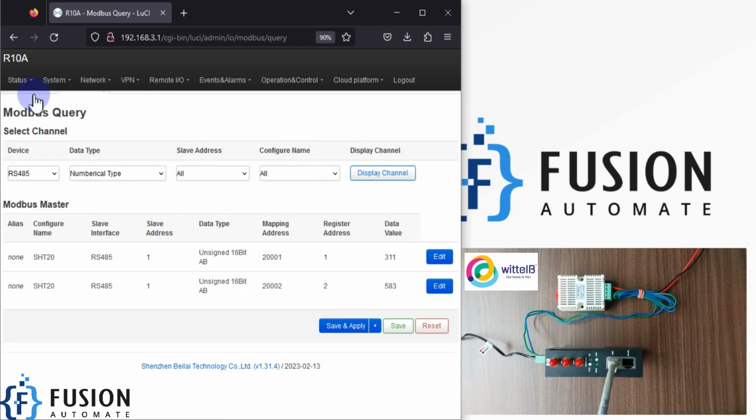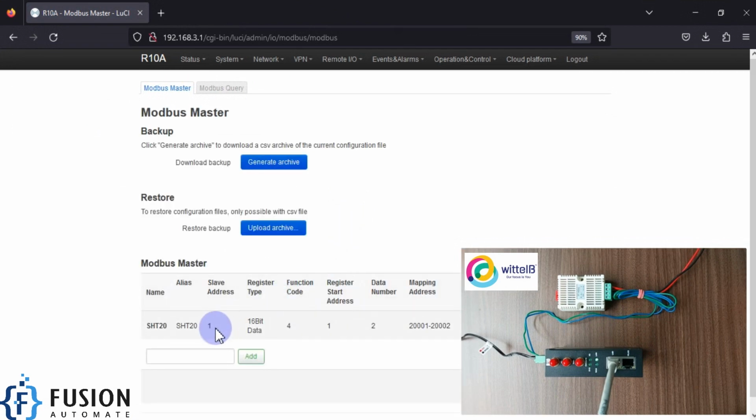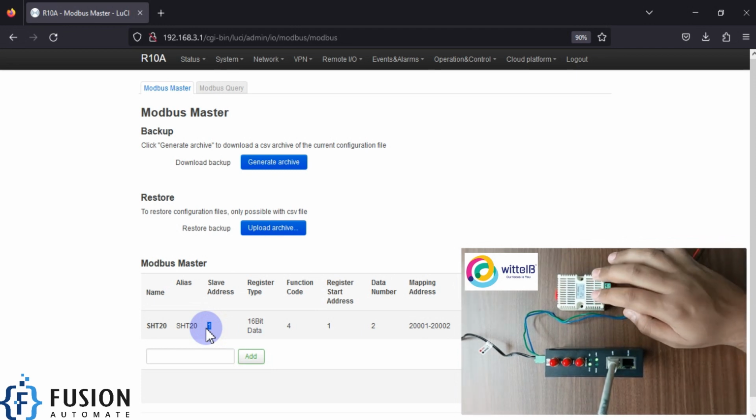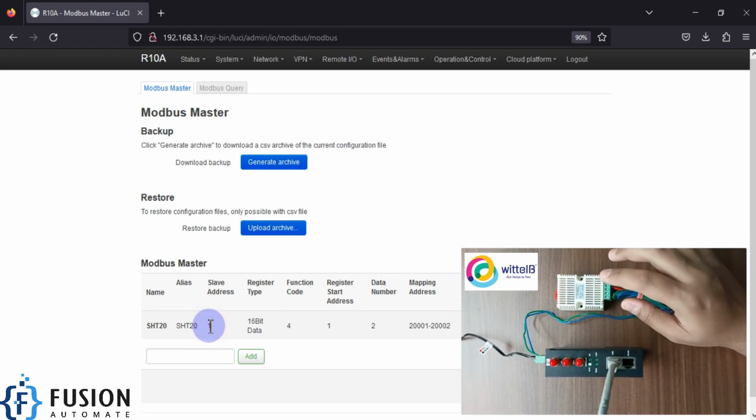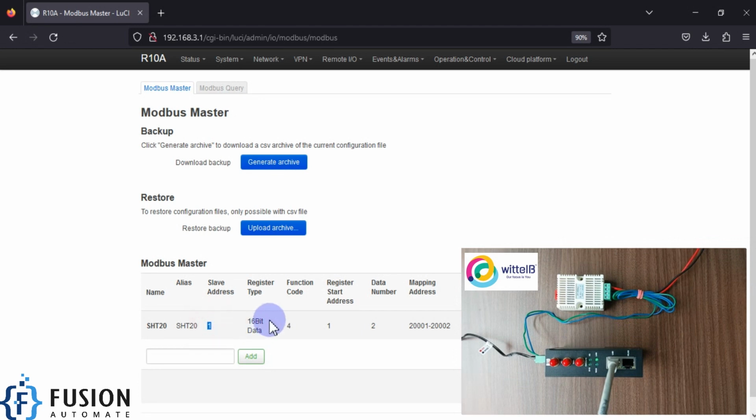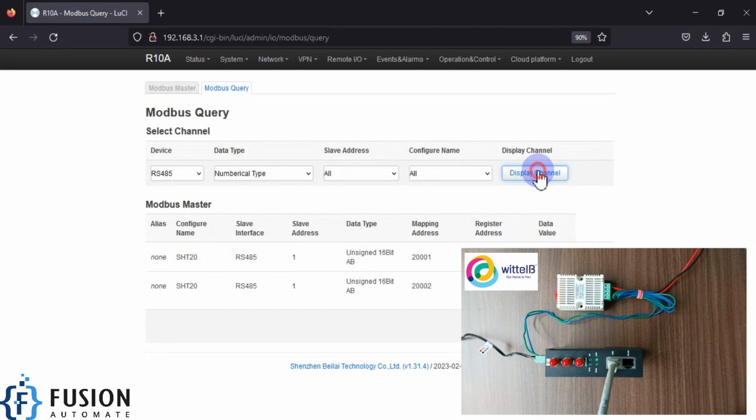All you have to do is specify your slave address. Here we have specified the slave address as 1. If you are using multiple devices, then you have to specify a slave address for each device. Suppose I have 5 of this kind of device, I will give them unique slave addresses, 1 2 3 4 5. If I select slave address 1, it will read data from this device. If I put slave address 2, it will read data from the second device. This is how you can create your Modbus Master device here, and then in the Modbus query you can read all the data in a single shot whenever you click on display channel.